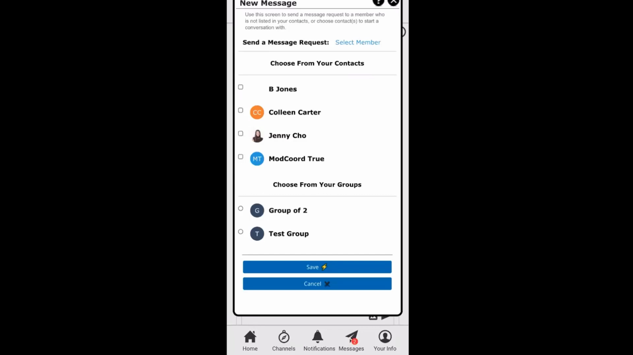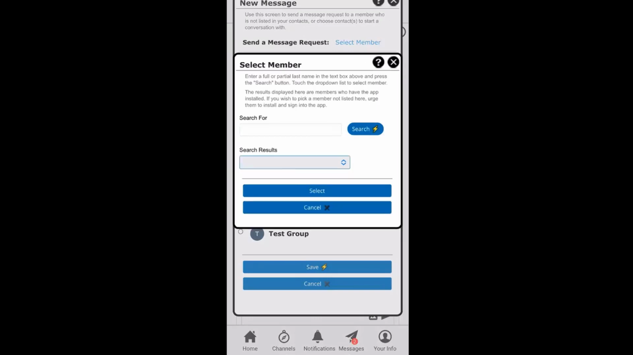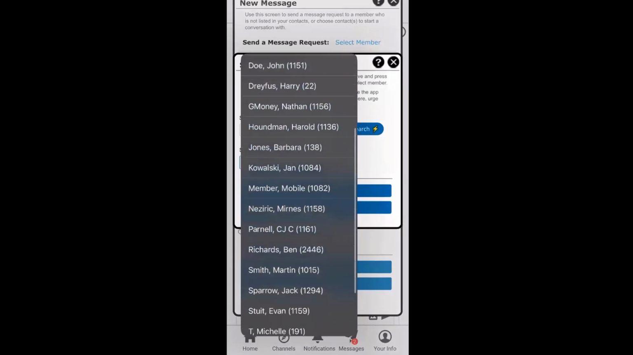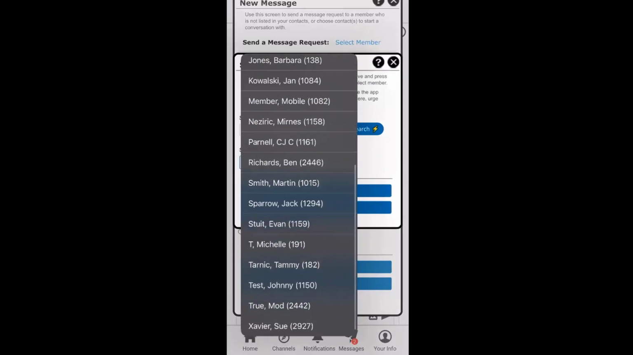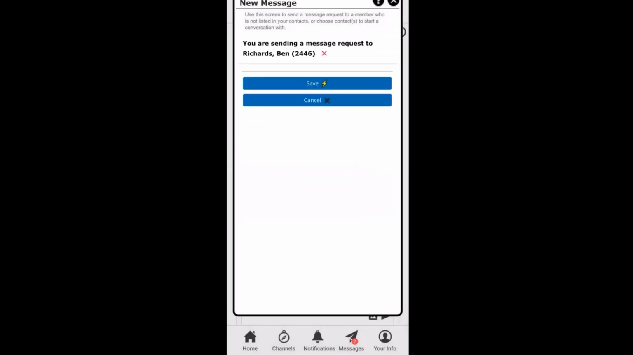Up above our contacts, we do have send a message request, and you'll see select member. And those of you who have been administrators with ClubExpress for a while will recognize the select member option. This is just a way for you to search for anyone you want. And if we just hit search, we can search by last name, or we can just look at the list of people here. And there's all of the members we're able to talk to. And we can say, I want to talk to Ben, and say select.